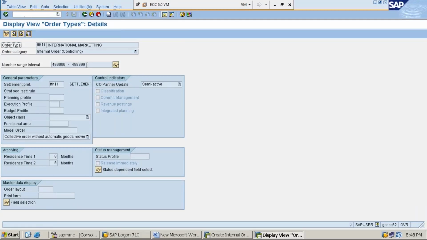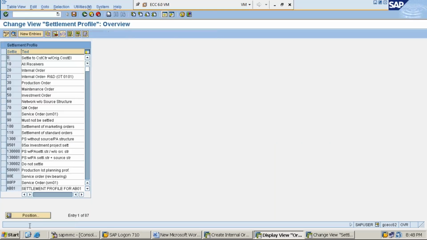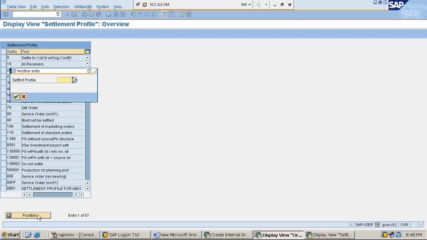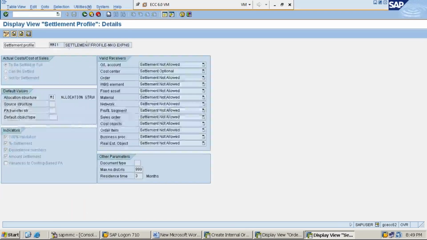See, number range interval 4 lakhs to 4 lakhs 99,999. Settlement profile is MMI1. Let me also show you the settlement profile. Display mode. So settlement profile is MMI1. I'm double clicking on this. See, settlement profile marketing, settlement profile to be settled in full. This has been selected, right?